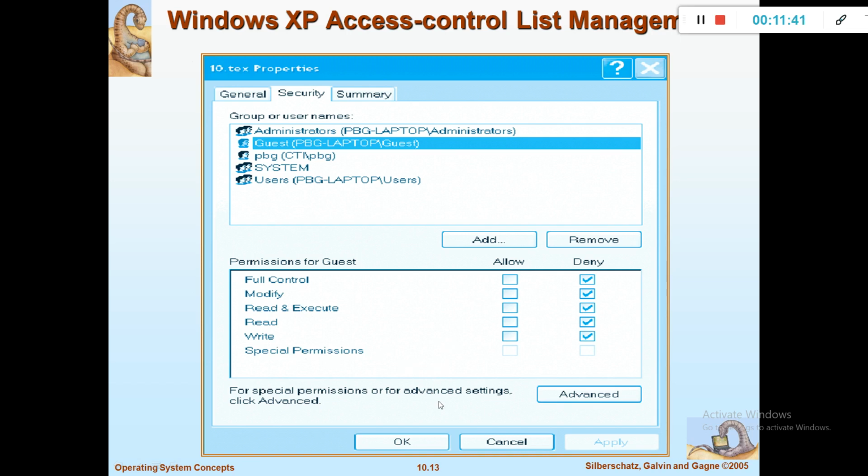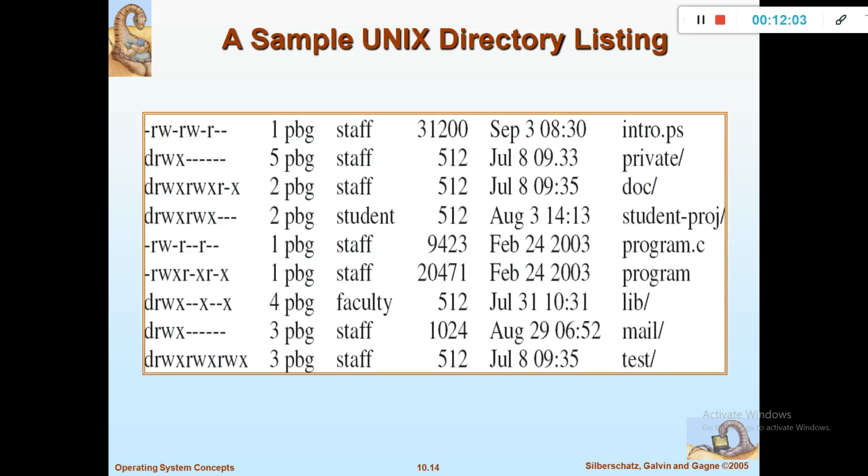To protect the file we are going to select here deny or allow. So you can click here to access the file for read only, you select this checkbox. Deny means all the permissions are denied for that user, guest user. He or she cannot be allowed to have control over the system. This is a way how you are going to protect your files in the computer system.